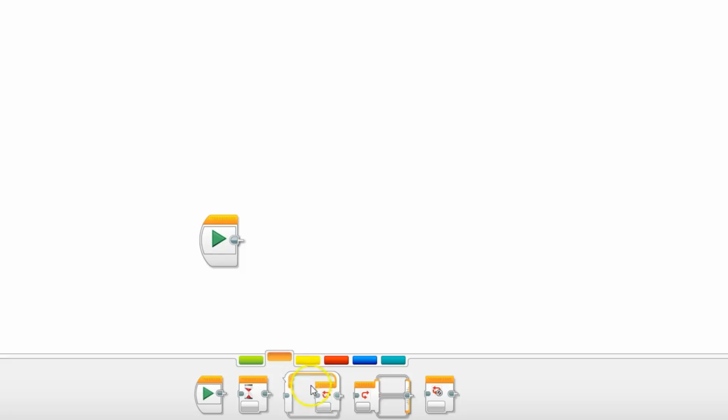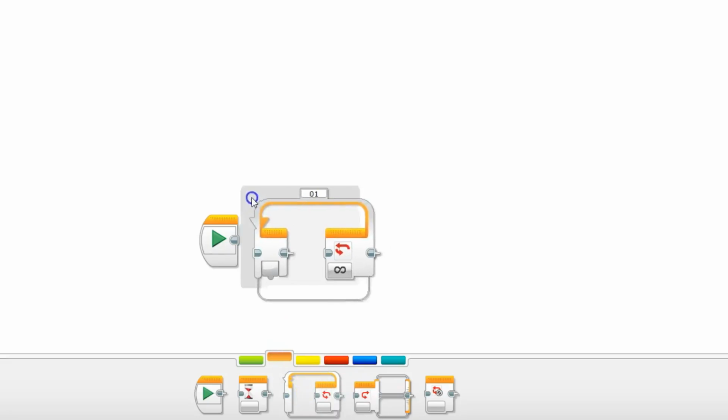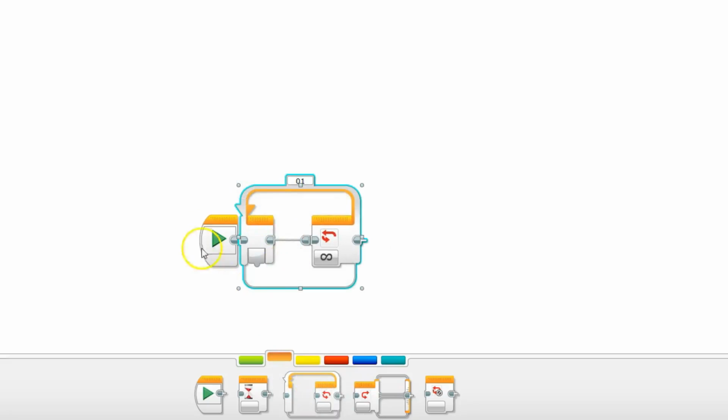So we'll start off with adding a loop into our program. This will make the program continuously run until we tell the program to stop, or we can actually tell it to stop on a command or action.